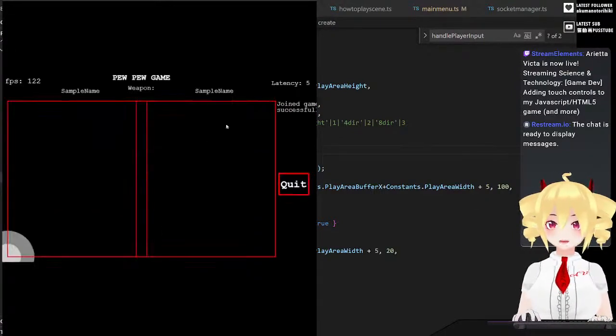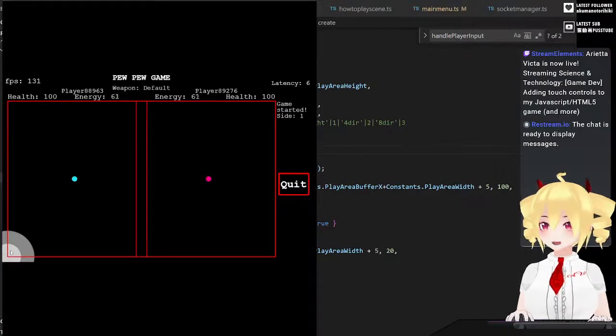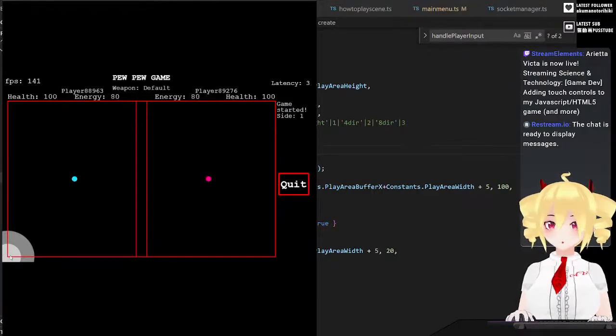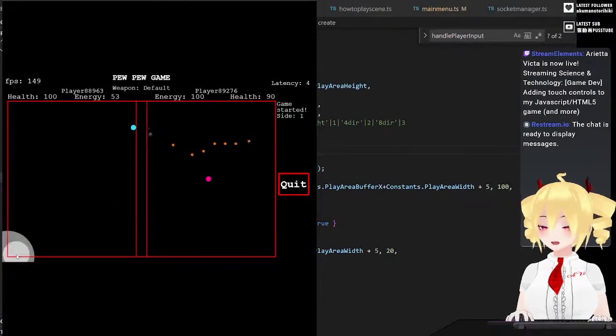Alright, so we're gonna go ahead and get into a match, and there's our joystick. It is quite large though, and it does work though, but we've got a few other problems, as you can see, in that you just continuously shoot while the button is down.